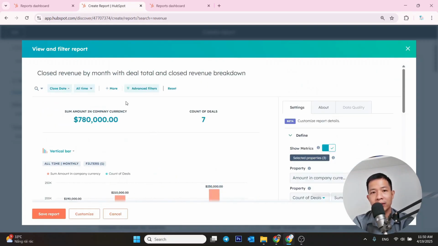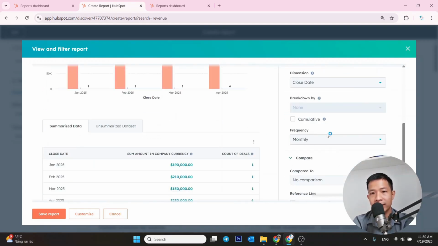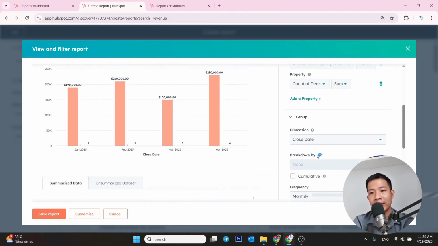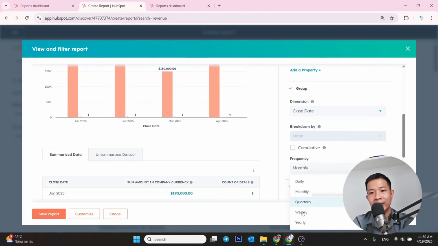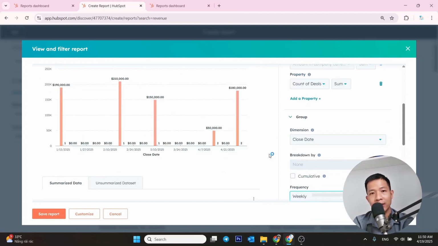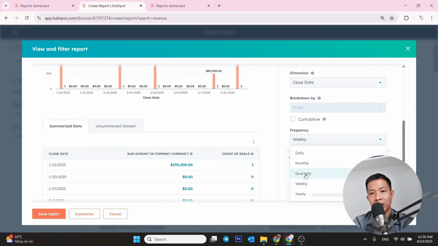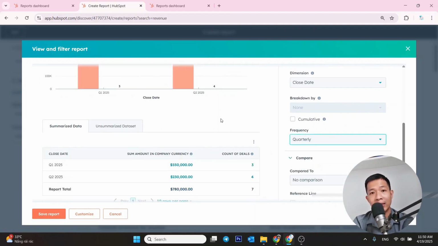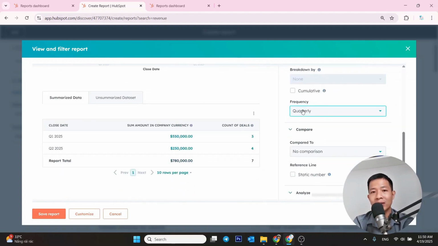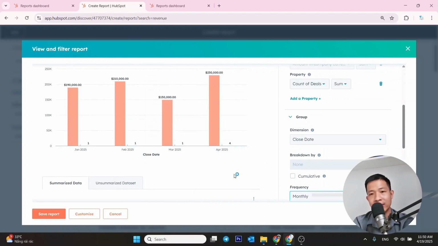Then, in the next section, down here for the frequency, if you want it to show by month, you can simply select monthly. Or alternatively, if you want it to show by week, you can choose weekly. If you select weekly here, it will display the data by week, just like that. If you want to show it by quarter, quarter means by quarter of the year, you can click here, and it will also display the data by quarter like this. But since we want it to show by month, which is the easiest to view, we'll keep it on monthly.